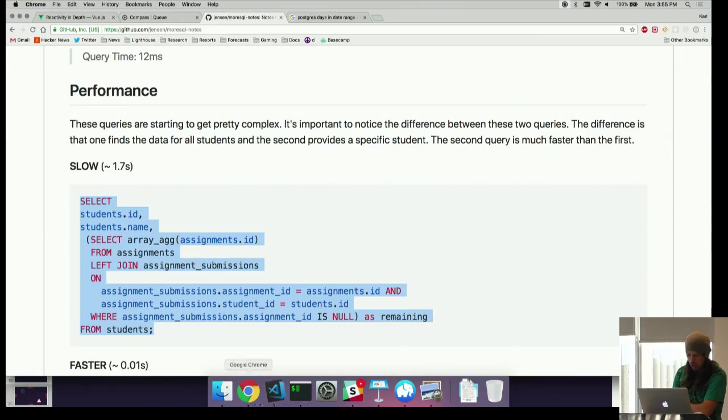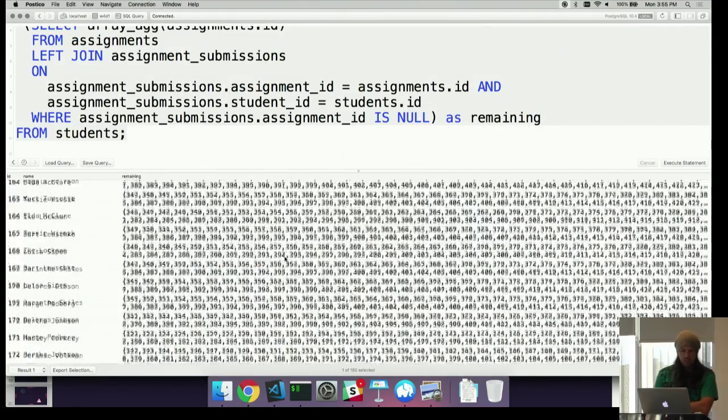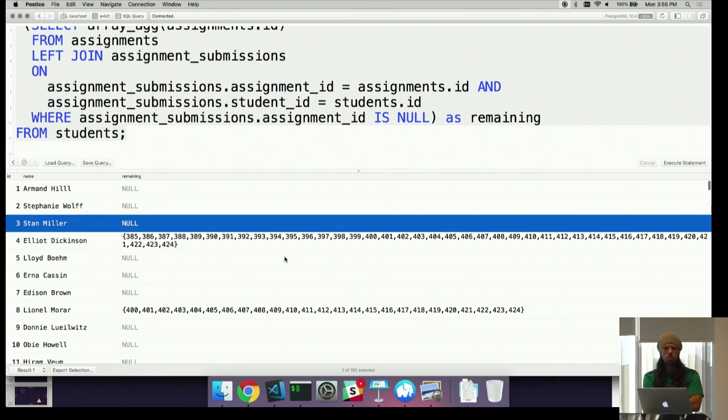So who do you think would benefit from a query like this? Who do you think would use this query? Program coordinator, yeah. So someone who is interested in looking at a high-level view of all the students in the program right now and which ones have not completed their assignments. And how often do you think they're going to do that? Maybe once a week. I think so, like at the beginning of the week, yeah.